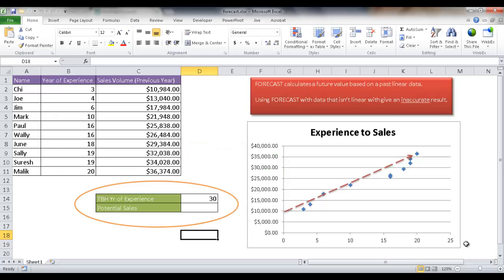Hi, in this video, I'm going to show you how to use the forecast function. Now, what the forecast function does is it calculates a future value based on some past linear data.